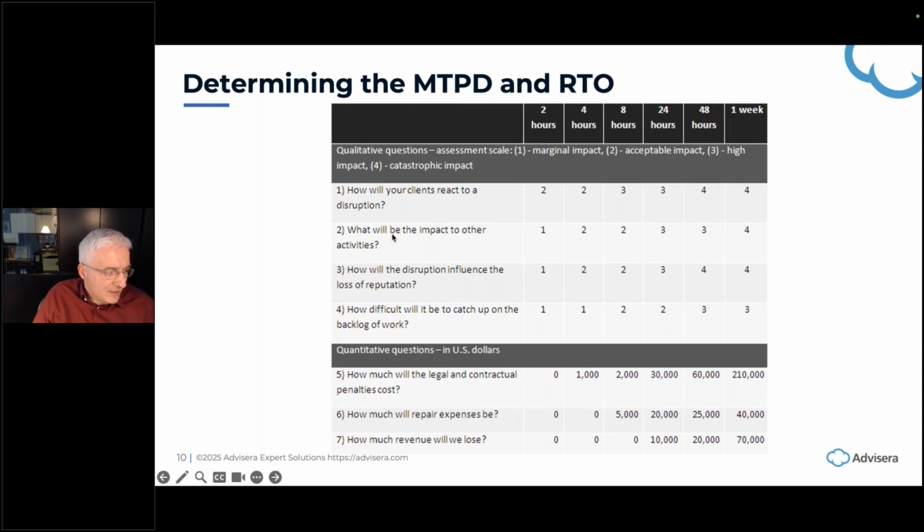Okay, let's see the second question. What will be the impact to other activities? So after 2 hours negligible, after 4 hours this could be an acceptable impact, right? 8 hours the same. After 24 hours, there is already a big impact on other activities in your company if this particular activity is disrupted. So again, you always have to analyze the impact for this particular activity.